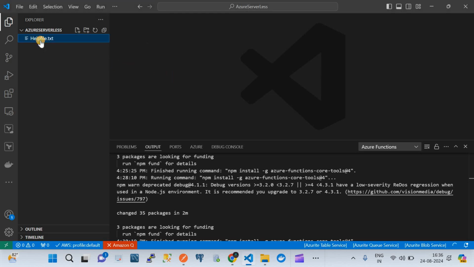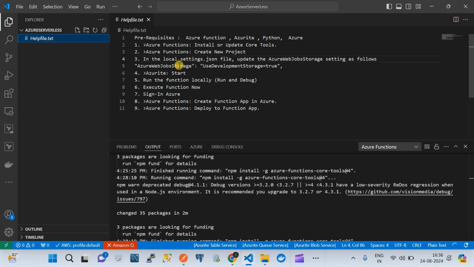Once you have VS Code ready, there is a set of prerequisites that needs to be installed on your VS Code as extensions. It includes Azure Functions, Azurite, Python, and other Azure related core tools. In this help file.txt file, I have documented the steps in sequential order that you need to follow to mimic this particular demo.